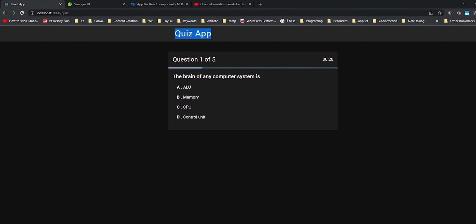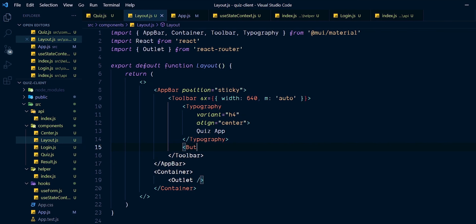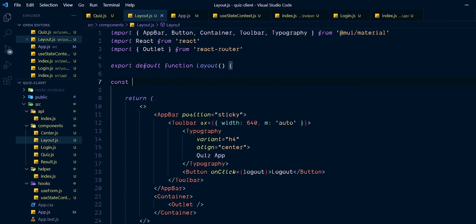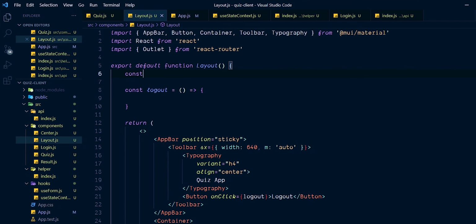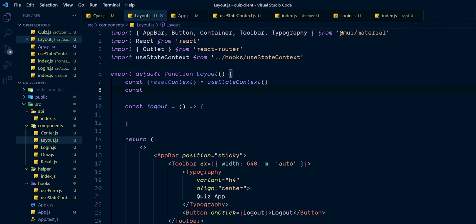Now inside this app bar, let me show a logout button. Here we have the click event logout. Let's define the same function here. During logout operation, we just need to clear everything from the context API and we want to navigate into the login form, right? So first of all, I will use the hook for the state context. We just need to import this reset context method, use state context.